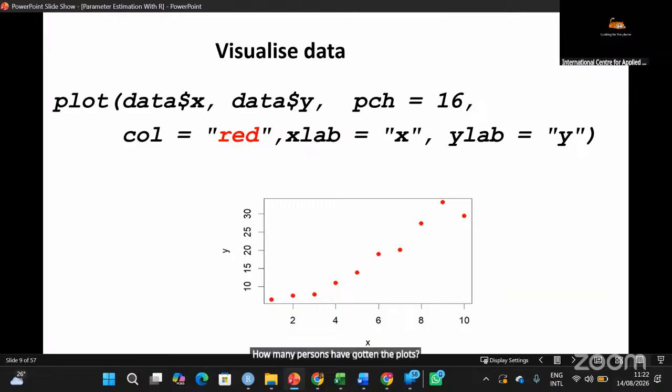How many persons have gotten the plots? Okay. That's impressive.